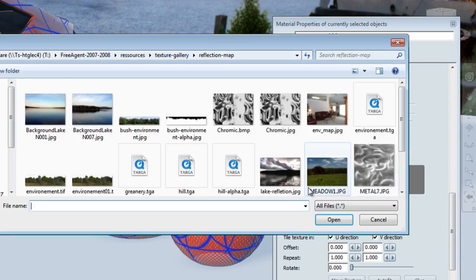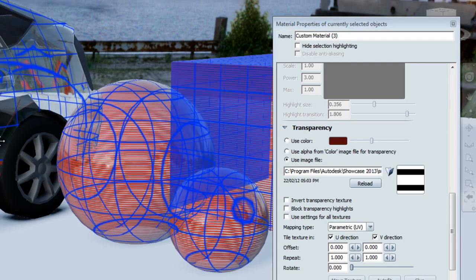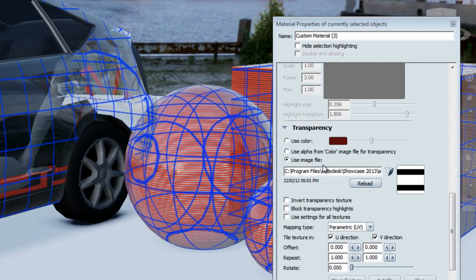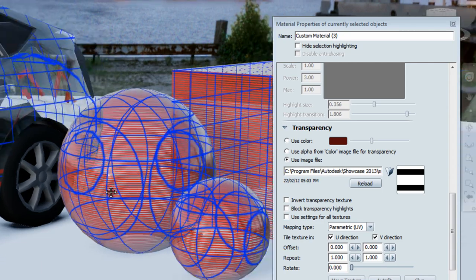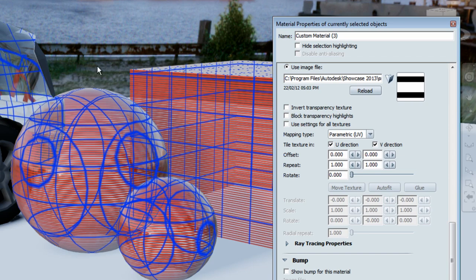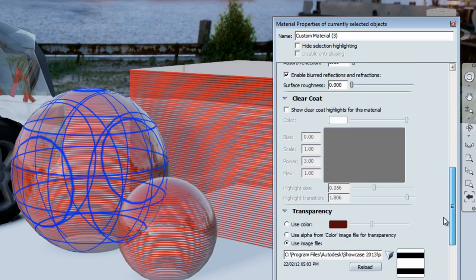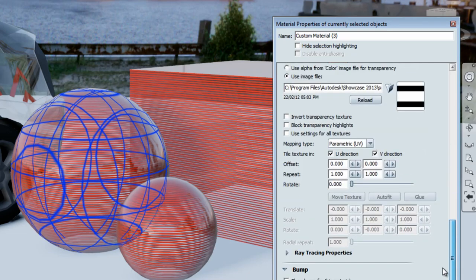Now the third option is to load your own custom transparency image. Now keep in mind that you will need a black and white image, not necessarily an alpha channel, but a black and white image. Any type of image will work, PNG, JPEG, TIFF, as long as they have a variation of black and white. And everything that is black will be opaque, and everything that is white will be transparent, and every shade of gray in between will be more or less transparent.